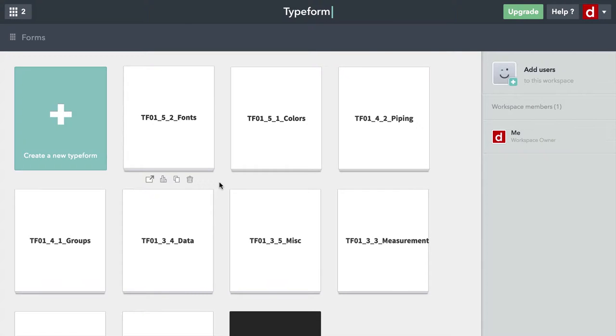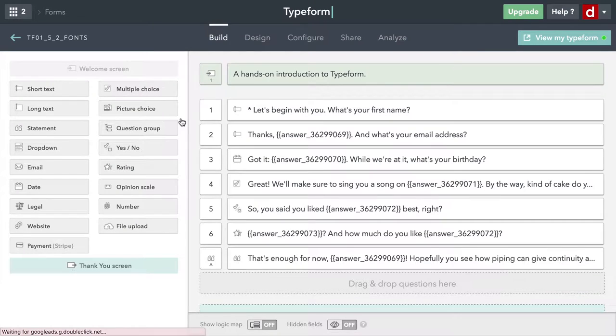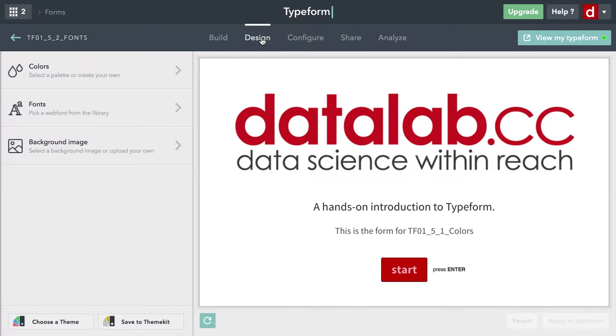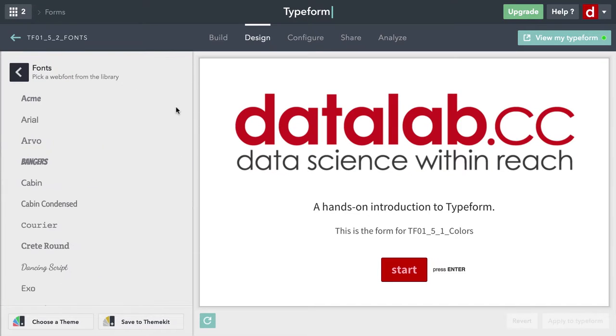Another important design decision in Typeform is the actual typeface or the font that you're going to use. I'll pull up a Typeform here that uses the colors I made in our last section, but now I'm going to come back to design and it will show us the first page of what we have. And then I want to come to this second menu on the left under fonts, and we're going to pick a web font from the library.